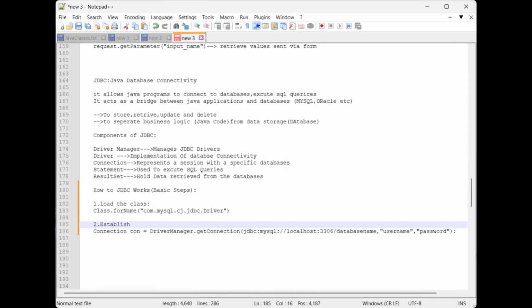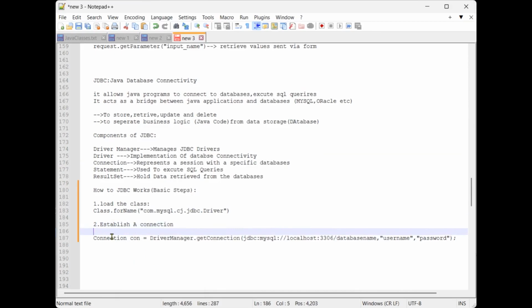How can we establish the connection? By using Connection, which represents a session with a specific database. So we need to create a connection between the database and the program. Here we take the Connection class, con equals DriverManager.getConnection, and this is a URL, which is nothing but jdbc:mysql://localhost.